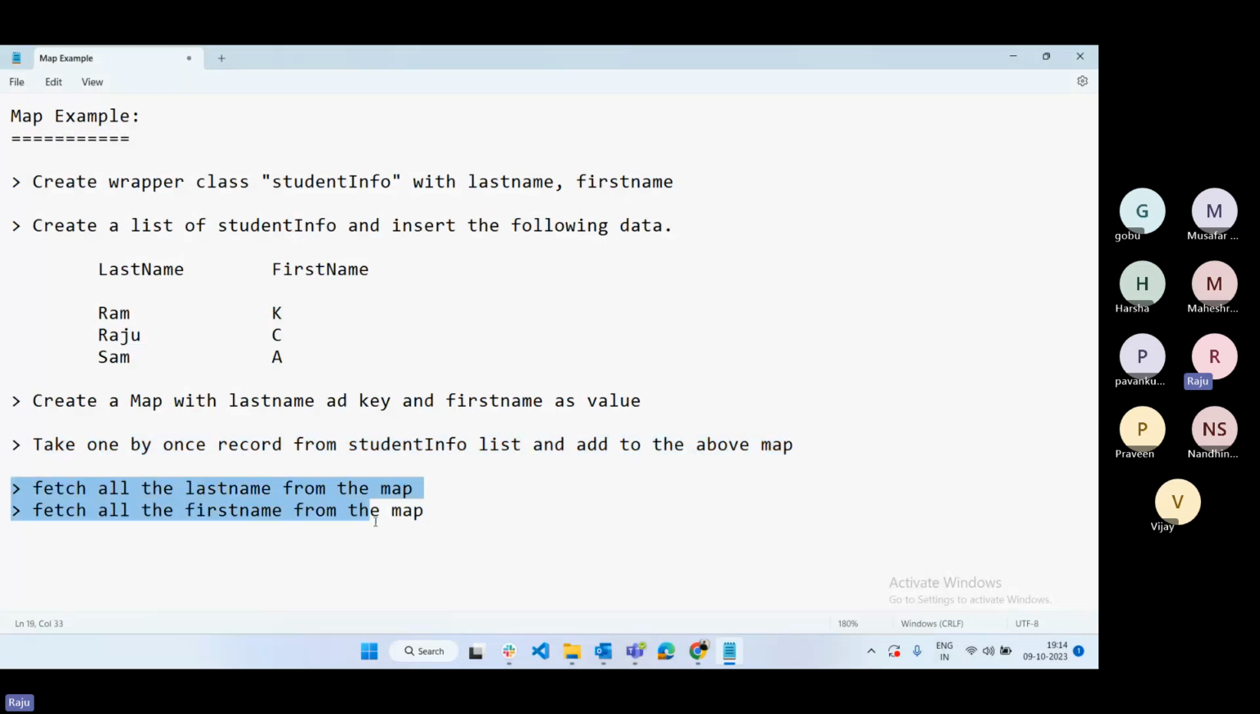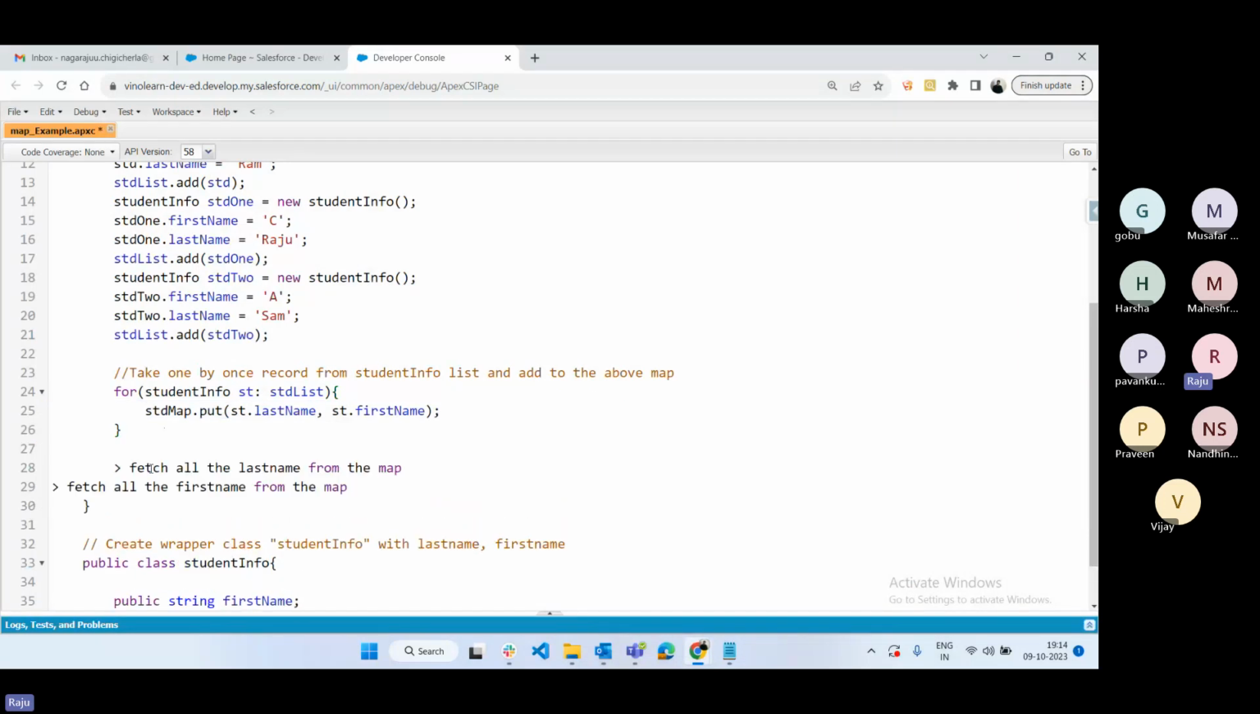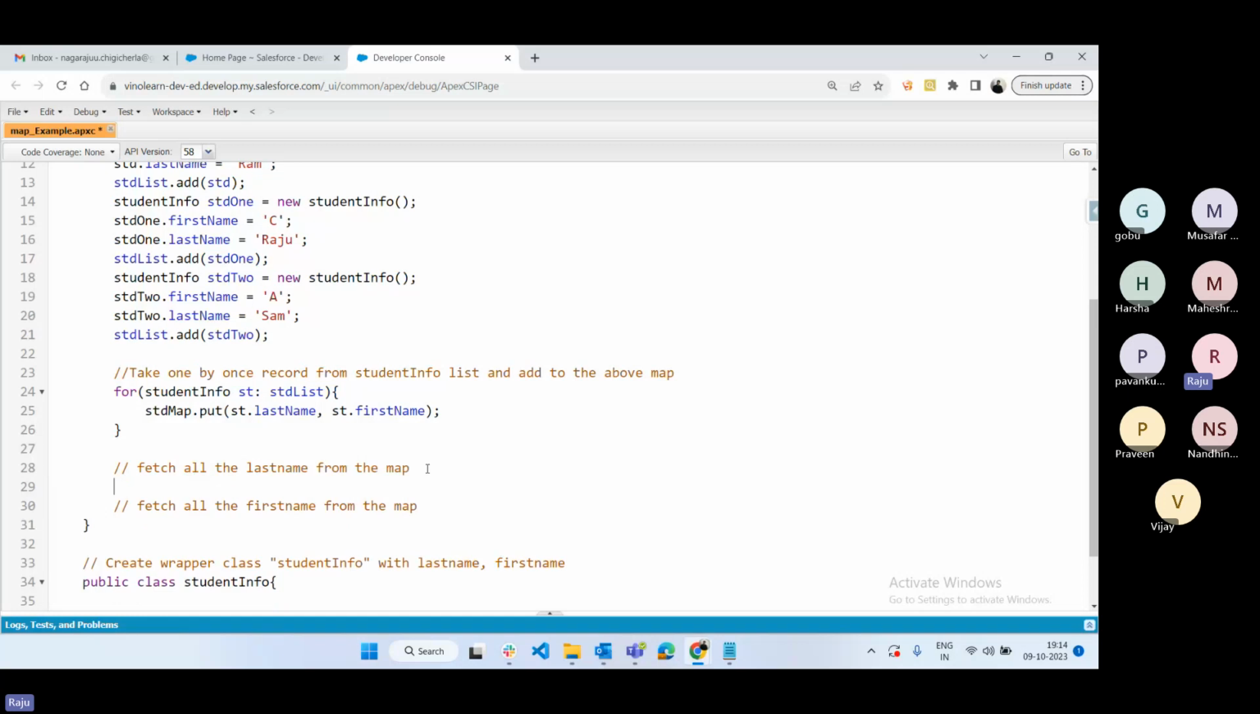These are the two requirements. What are the two requirements? Go to here. These are the two requirements. One is to fetch the data, and the next requirement is to get the data from the map, only keys, right? So last name is the key, right? Last name is the key.